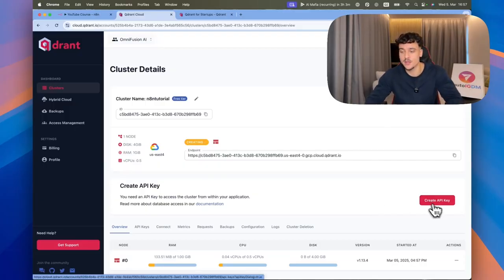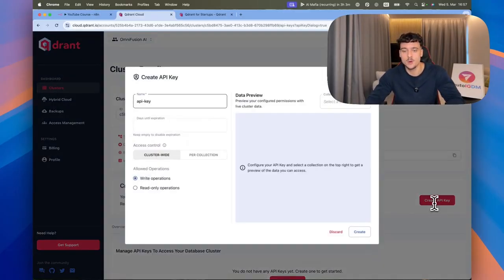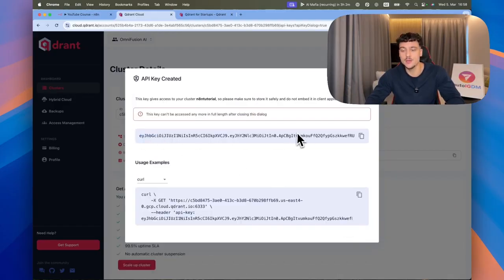For this, we're simply going to click on Create API Key. We are going to call it n8n tutorial, and we're going to leave everything else at the default and simply click Create. We now have an API key right here. You need to copy this and make sure to save it because you will need this down the line.